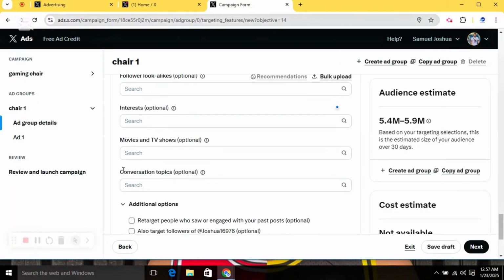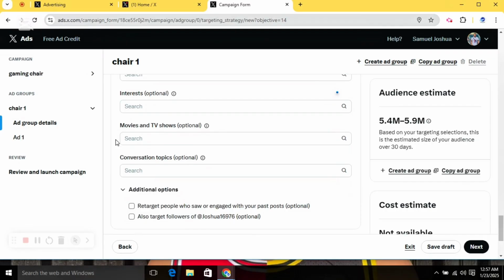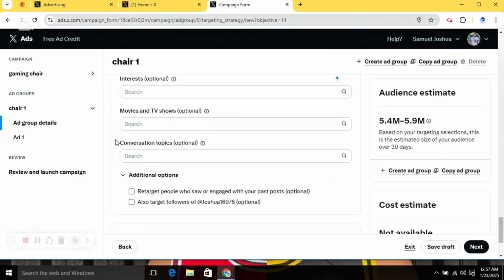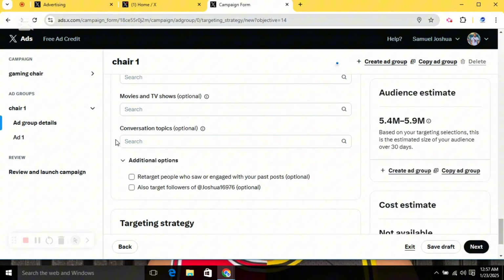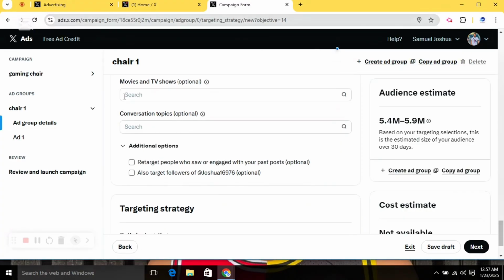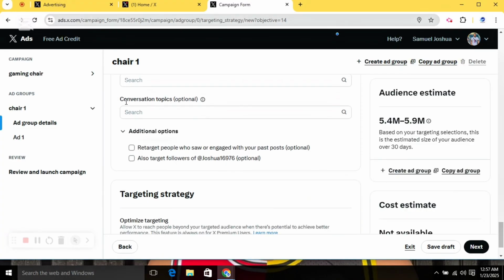So I'm just going to scroll down. You can target by movies. It depends on the audience, like the type of advert you are running. That's when you can choose to target all this audience. So all the audience that I'm seeing here, movies and TV shows, my advert does not have anything to do with that. Even conversion topics.